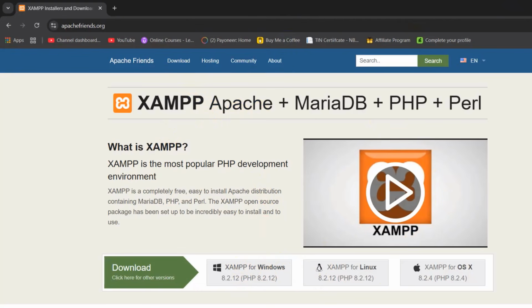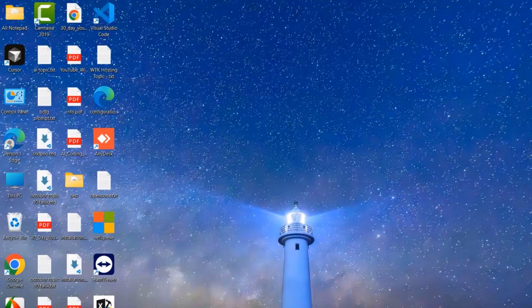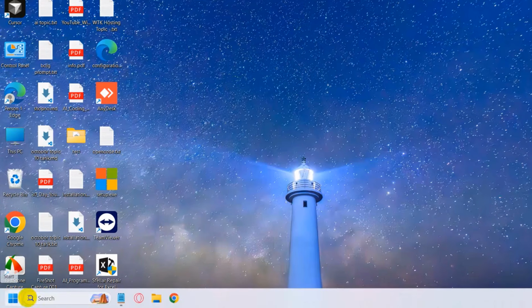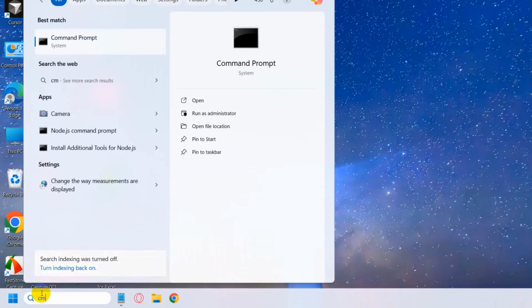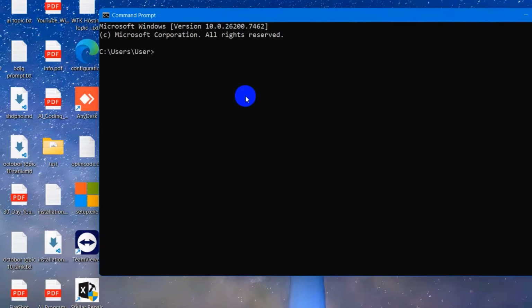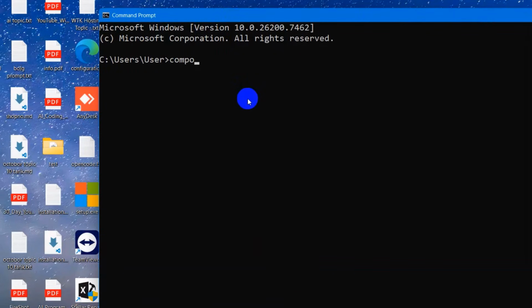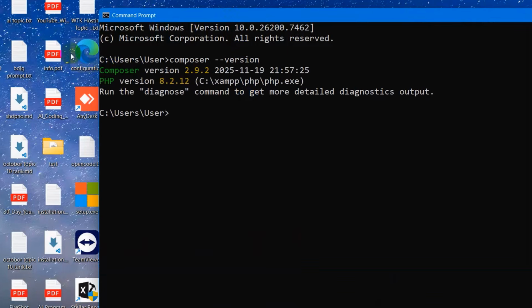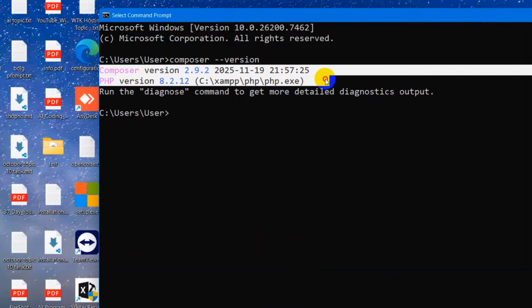After installing XAMPP, you need to have Composer installed. Again, I'll show you how to check if Composer is installed on your system. Just go to the search option right here, type CMD, and here you can see Command Prompt. Click on this, and here you need to type composer --version. Press enter, and there you can see it is showing me the Composer version. If it shows you the Composer version, it means Composer is installed.